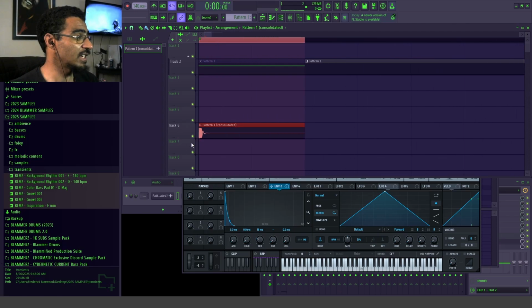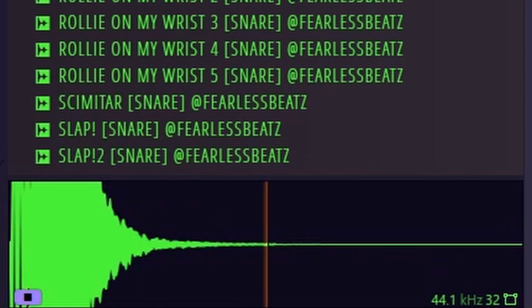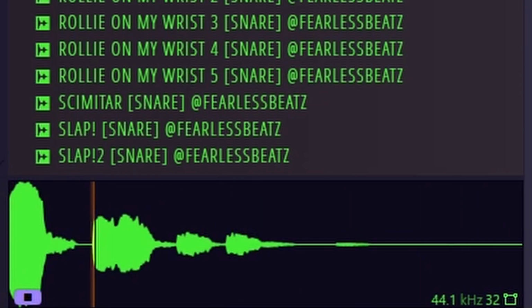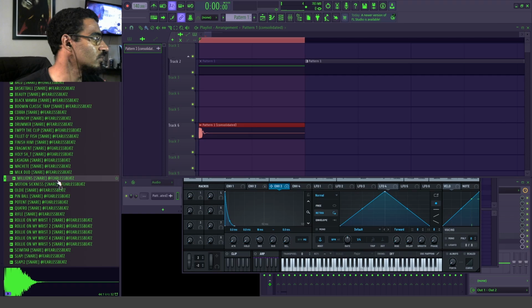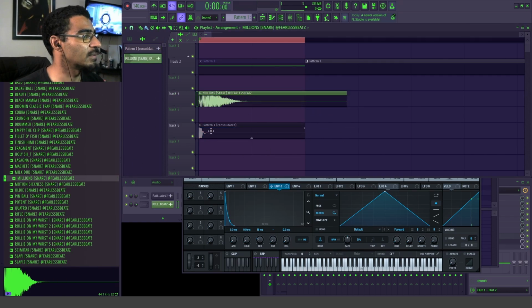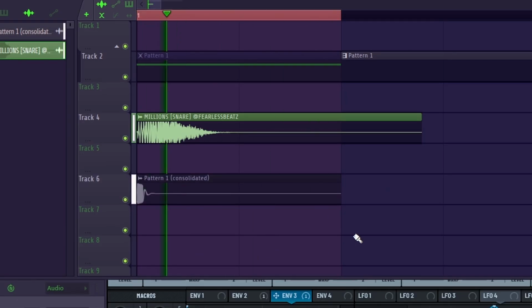You can take this and put it in front of a kick or even a snare, and you can make it hit hard. So let's try a snare that doesn't really hit that hard, and we'll put it next to it. Alright, let's take something like that. Shout out to Fearless Beats. Alright, and then we'll add that to it.